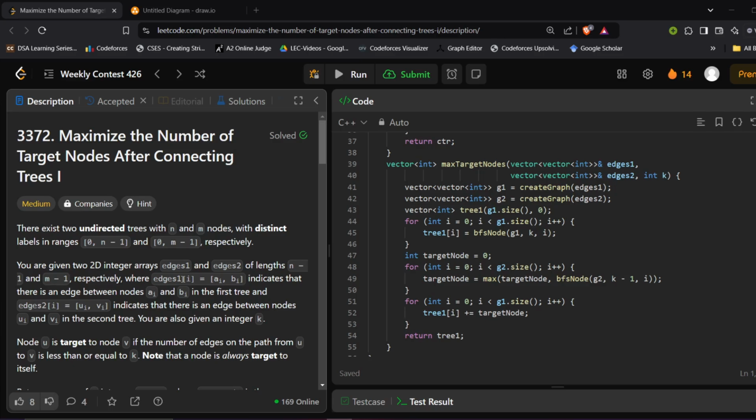Maximize the number of target nodes after connecting trees, part 1. So in this video, we'll be solving part 1. The description is: there exist two undirected trees with n and m nodes with distinct labels from 0 to n minus 1 and 0 to m minus 1. So a typical tree, with values ranging from 0 to n minus 1, where n is the length of tree 1 and m is the length of tree 2.